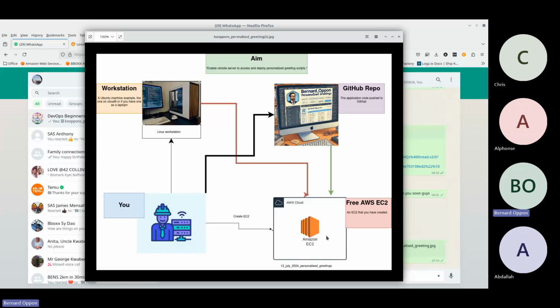Alphonse, how's it going? Yeah, trying to get a key in the GitHub, to my account. Okay. Going through, but I got it.